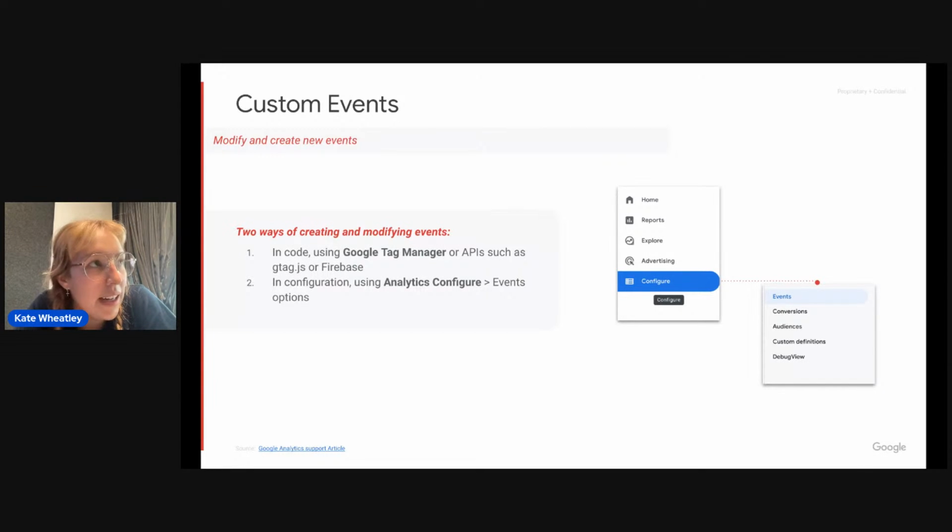The other way is within the configuration section of GA4 under the configure events option. So the second option is amazing. It's a very cool feature of GA4. However, it doesn't necessarily replace the first option because we still need to collect some events with code. And I'll go into the distinction in a second.